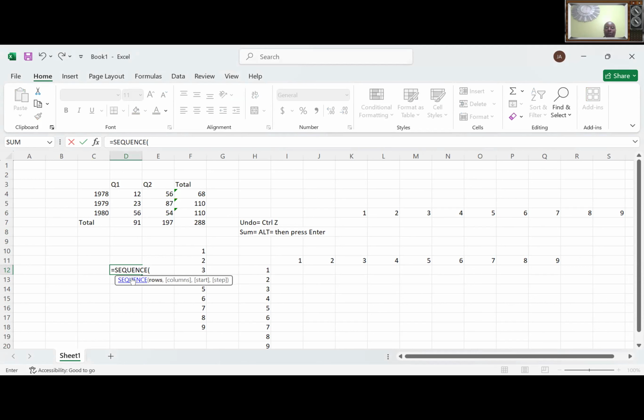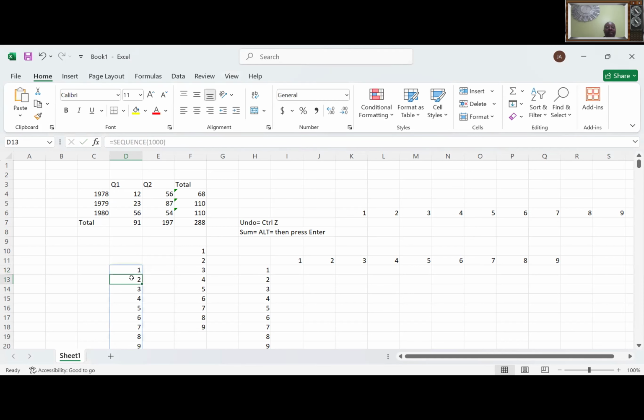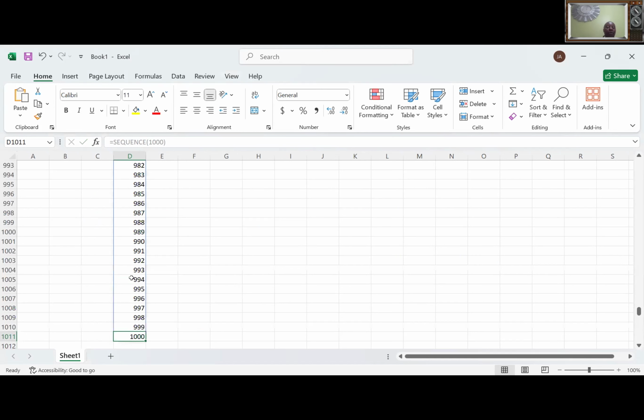Then it asks you how many rows do you want? You simply say 1,000 rows and then you simply press enter. Once you do that, you can confirm with control, down arrow, and you'll be able to see it has gone to 1,000. Control, down arrow, takes you to the last number. Control, up arrow, takes you to the first number at the top.